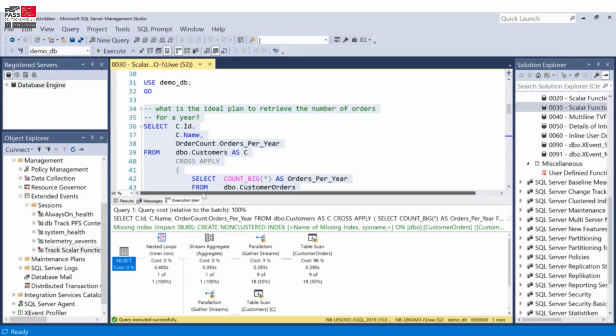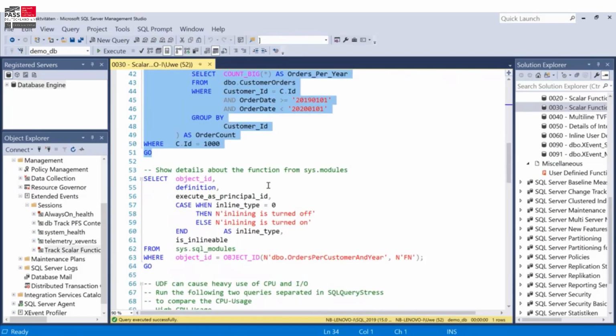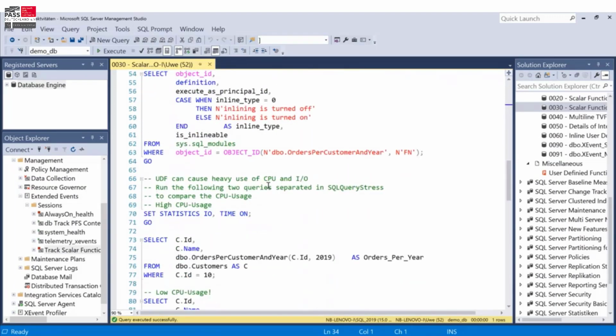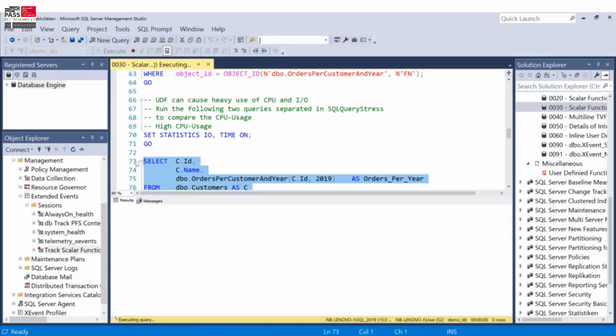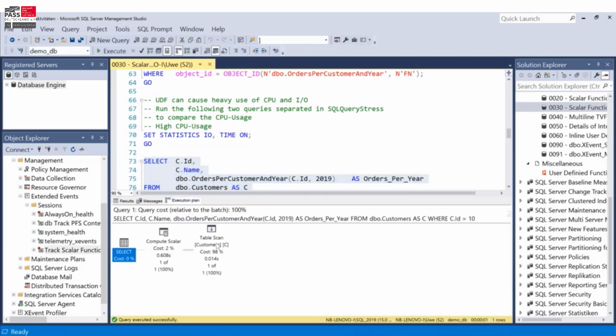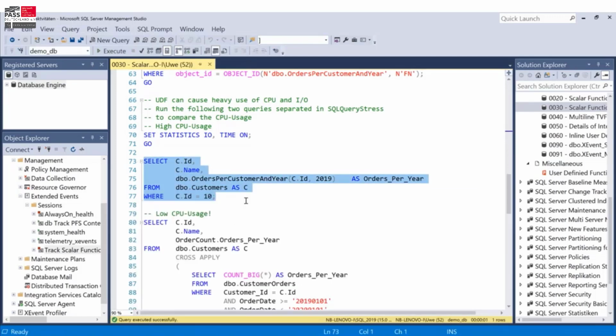So far, okay. And when you remember, when we had the function, then we had the problem that it was executed lots of times. Here we go again. This is the only thing that we need to do. We change nothing in our function. We don't change anything in our application. We run exactly the same query again, and when you have a look at the execution plan, just a second.